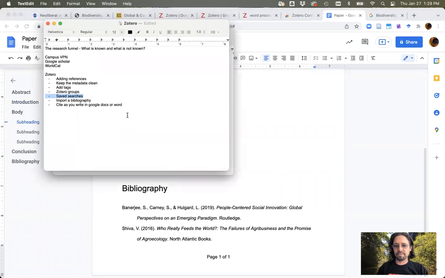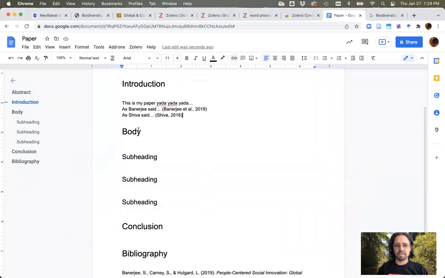So that, my friends, is everything I wanted to show you about using Zotero for doing research projects. Thank you very much.